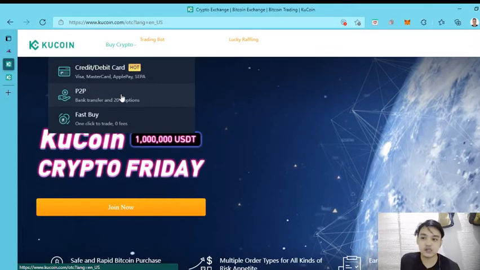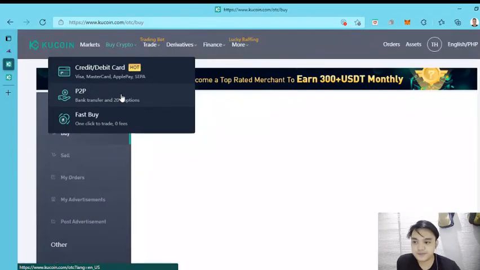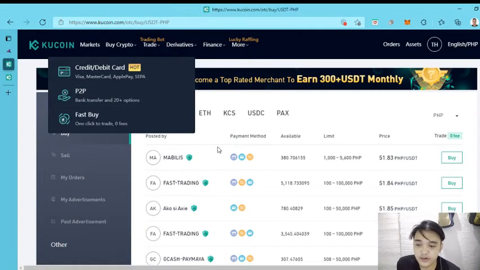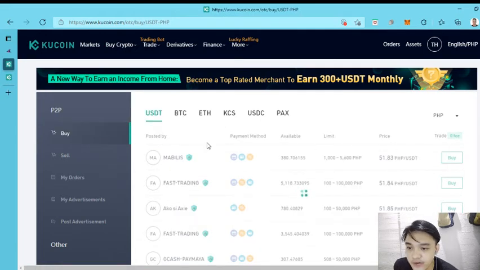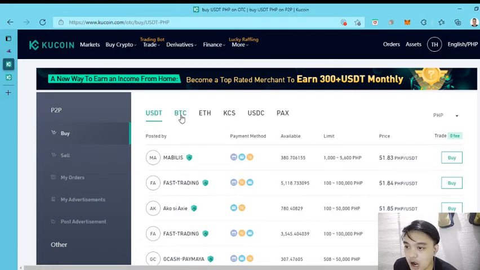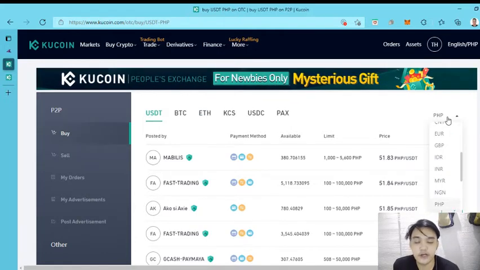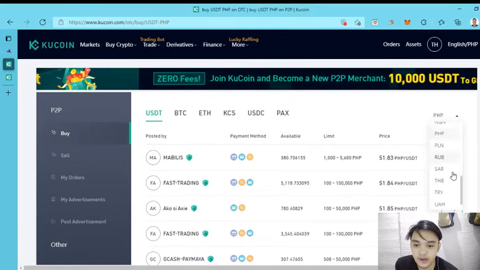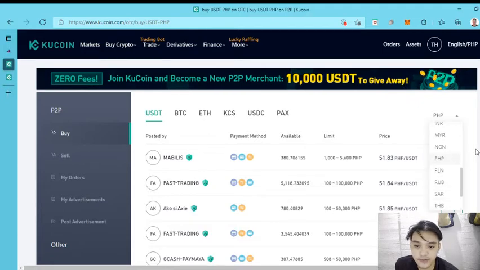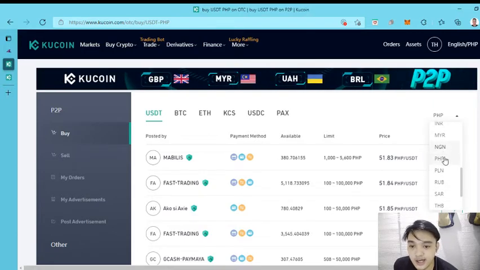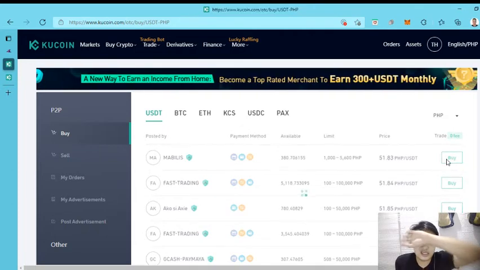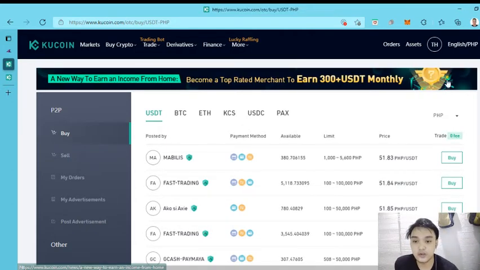Just click P2P or bank transfer. As you can see right here, after clicking P2P, you first need to change the currency. If you're from Vietnam, you can change it to Vietnamese dong. If you're from the Philippines, just change it to PHP. Since I am from the Philippines, I am going to change it to PHP.